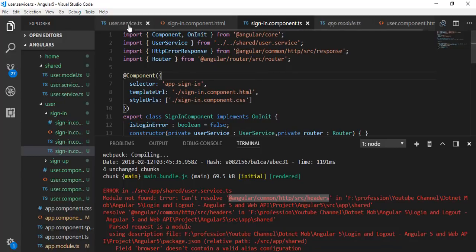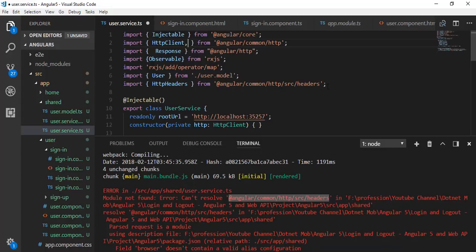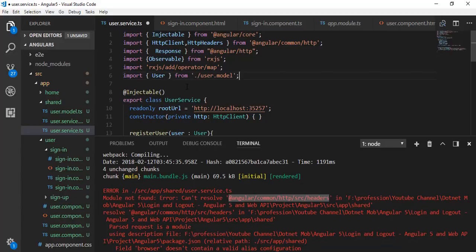Sorry, here we have an error with header import inside user service class. So let me fix that first. So this is the import statement that caused this error. So let me copy this HTTP headers from here. Now we have to import that HTTP headers from Angular common HTTP. Let me remove this line from here. Now let me save this.